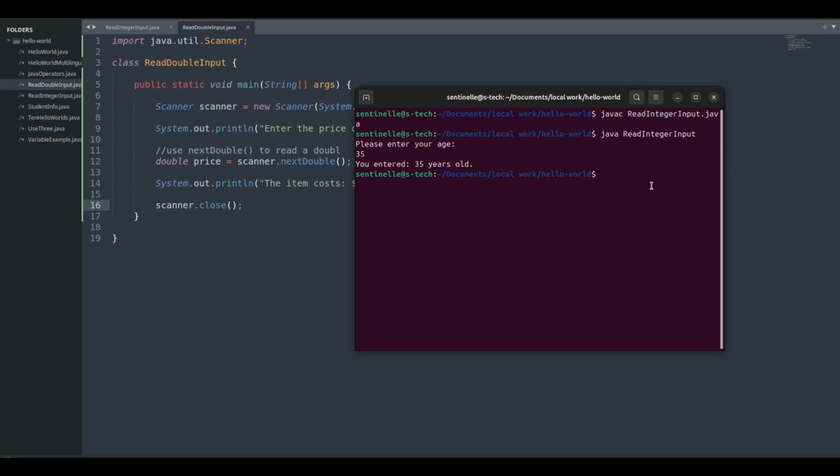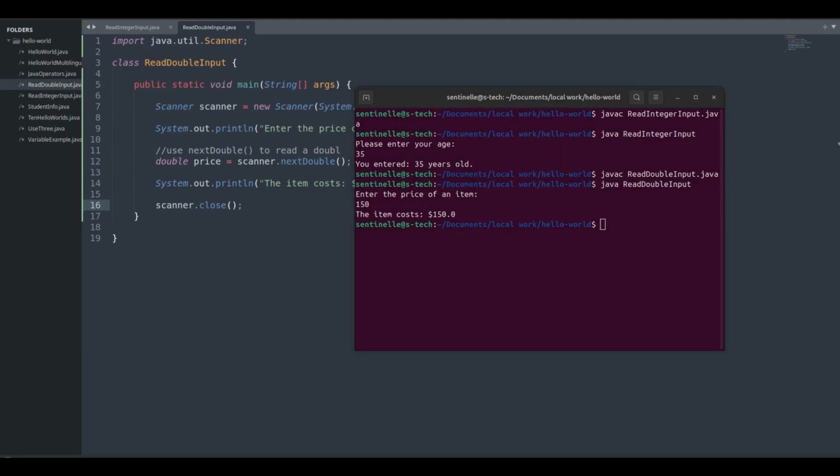So we can come back here, we can compile this. ReadDoubleInput.java. So after it compiles successfully, we're just going to load the bytecode. So, yeah. Enter the price of an item. So let's say 150. So it's going to give us that as the cost of that particular item. So that's the second example.